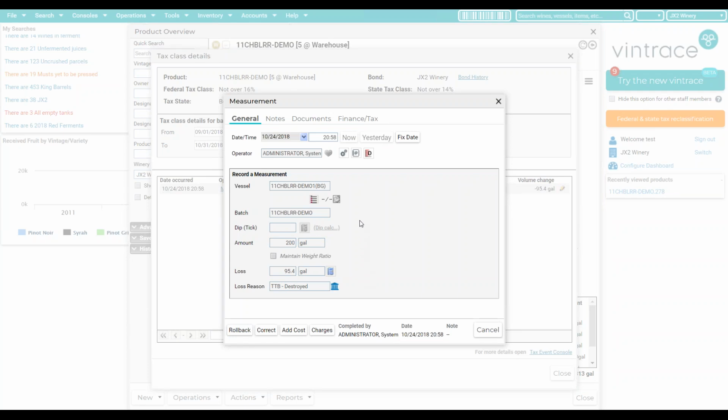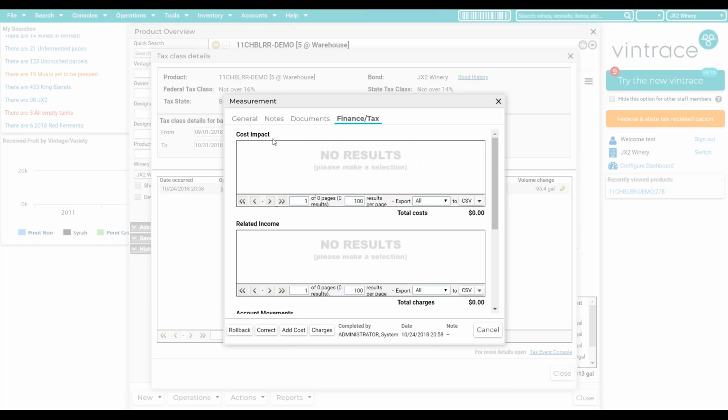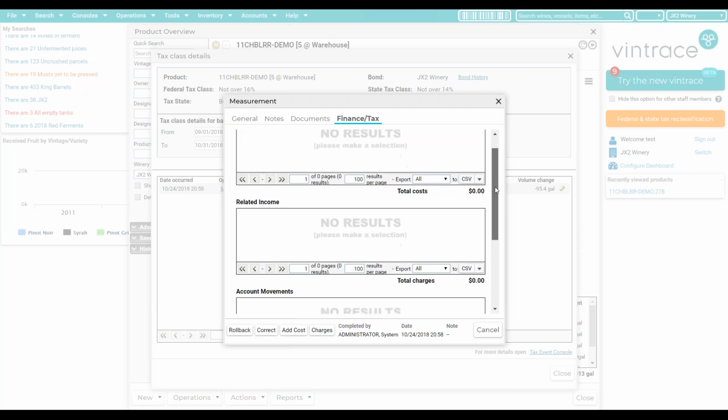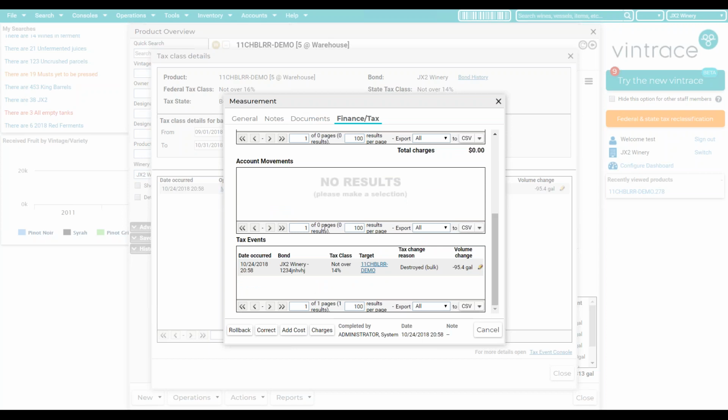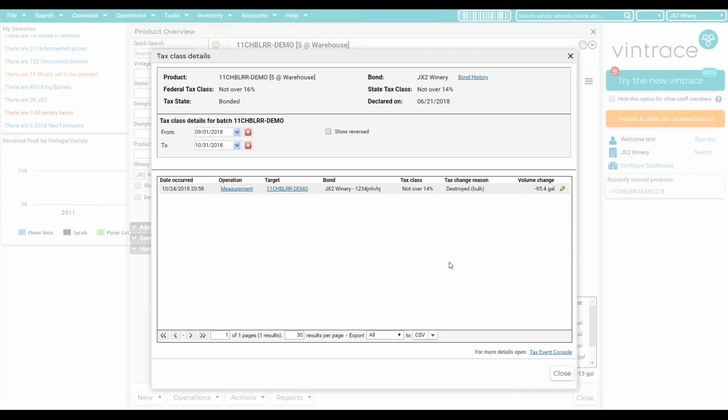When it comes to looking at operations, you'll also notice a finance/tax tab. This will be useful for your costing as well. You'll see a cost impacts section, an account movement section for those that are using vintrace for your accounting. You'll also get this tax events. So it's basically the impacts of that operation on the system. So you can see, again, we've got that 95 gallons that were destroyed. So that's the first place to kind of track down what events happen to a particular wine.